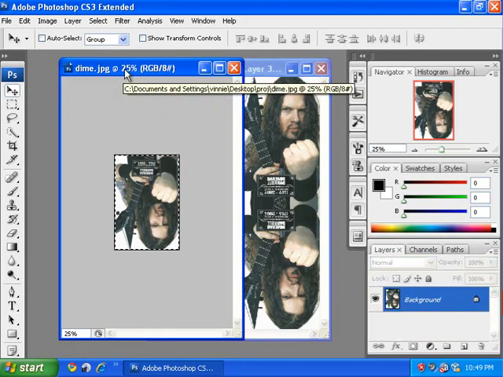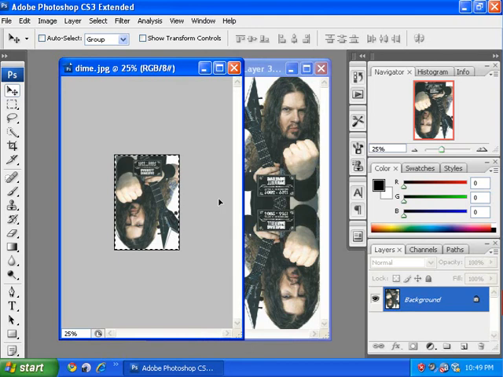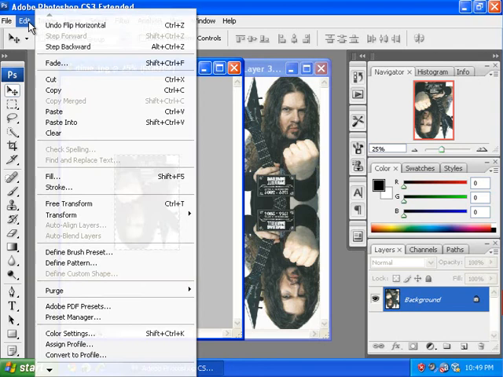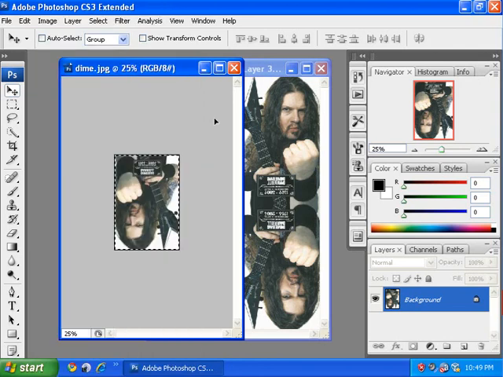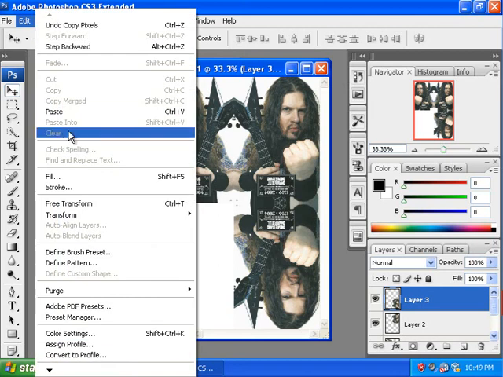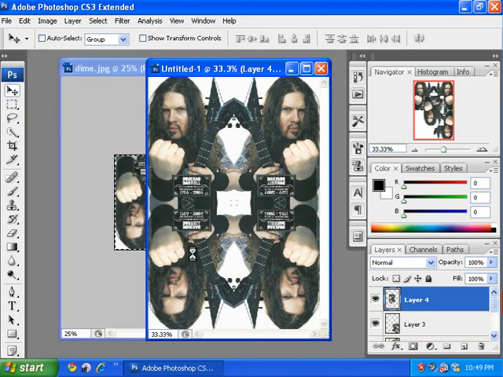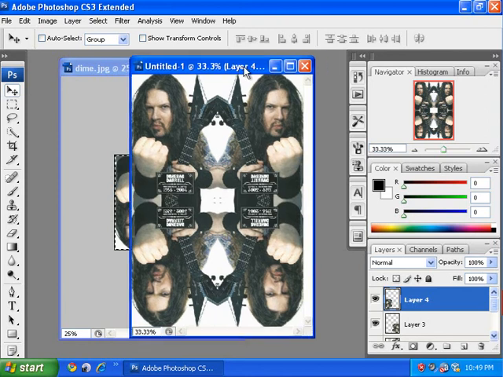Go back to my original image. This time I need to flip it horizontally, so I will edit, transform, flip horizontally. As you can see, again, it's still selected. Now I want to copy it. Edit, copy, go back to my new image, edit, paste. Now I bring this down to the bottom left, and there you have it.